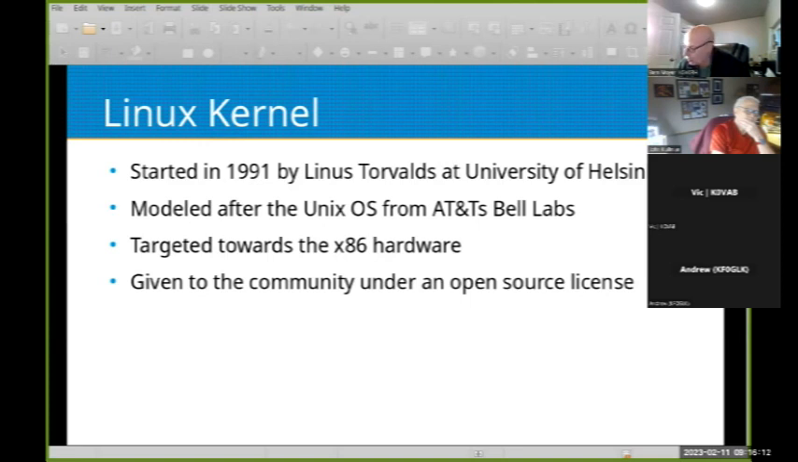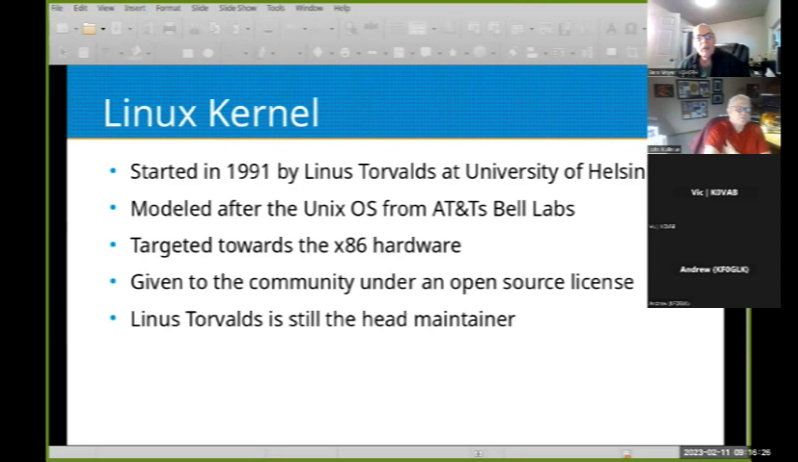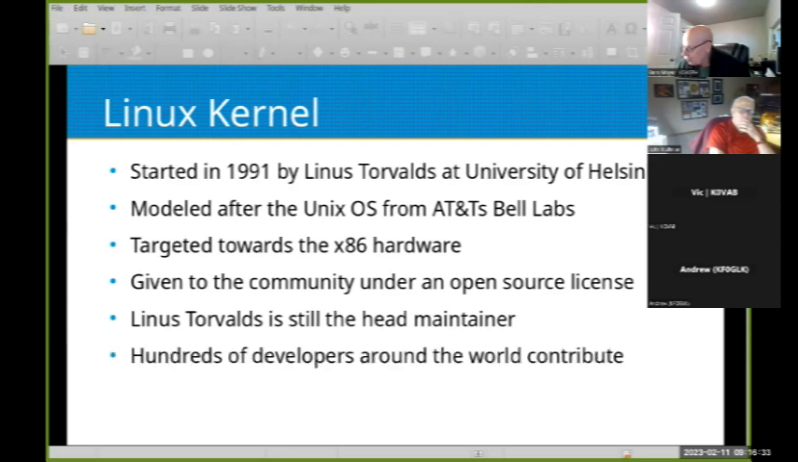And he said, look, this is something I'm playing with. If it's interesting to anybody, you can use it. If you'd like to work on it, just contribute back anything that you do. And today, Linus is still the head maintainer of the Linux kernel project, but it is developed by hundreds of developers all around the world, and many people contribute to that.